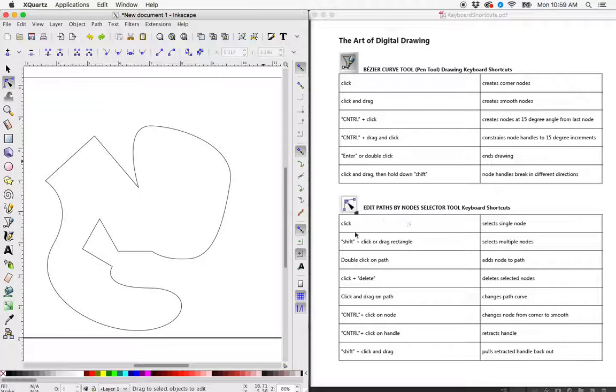But I want to bring it back because I'm going to use my Edit Paths by Nodes tool. And this is sort of the next table here. You can use this for reference. I'm going to send this document to you and you can print it out and have this as a quick reference.